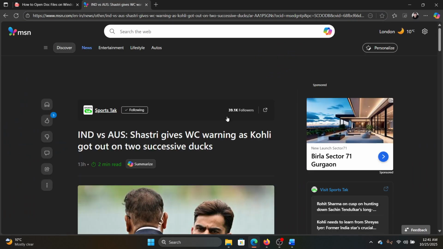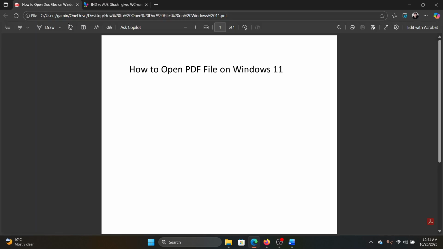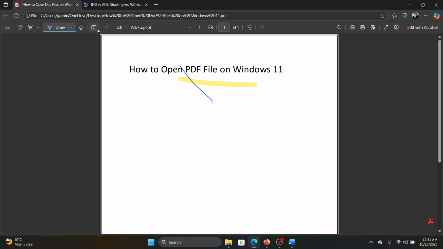Now this page is a little different from any other page that is opened on Edge. For example, if I open this website on Edge, you won't get the same options as you get for a PDF file. These options allow you to highlight, draw, write text, or translate language, or add copilot, etc. for it.